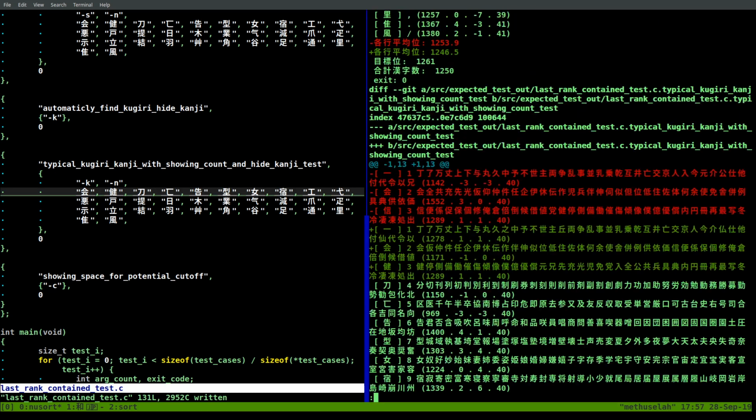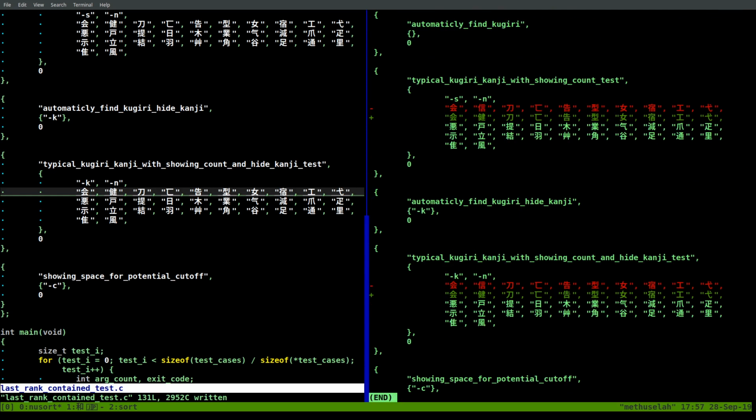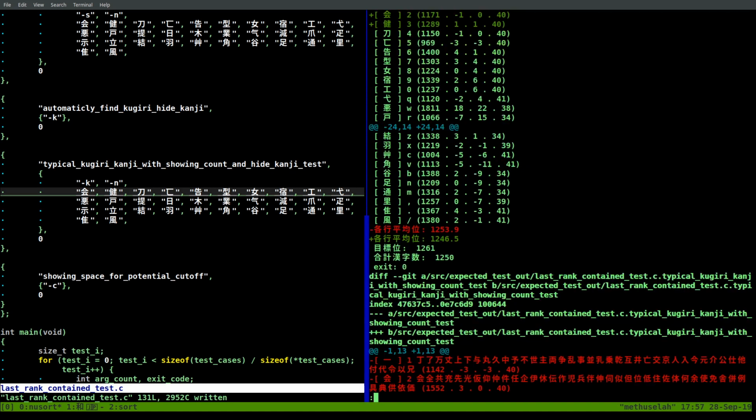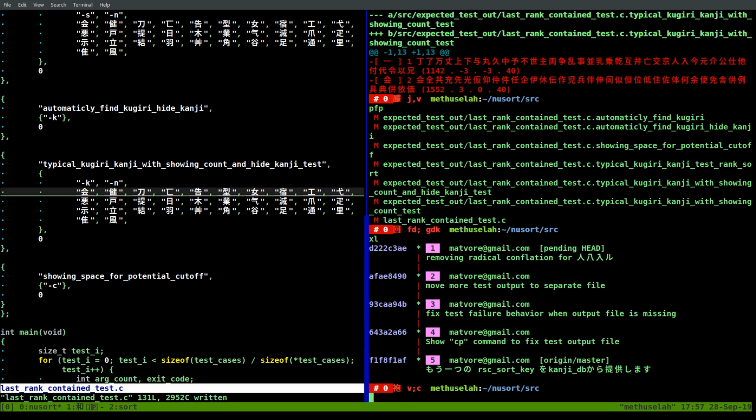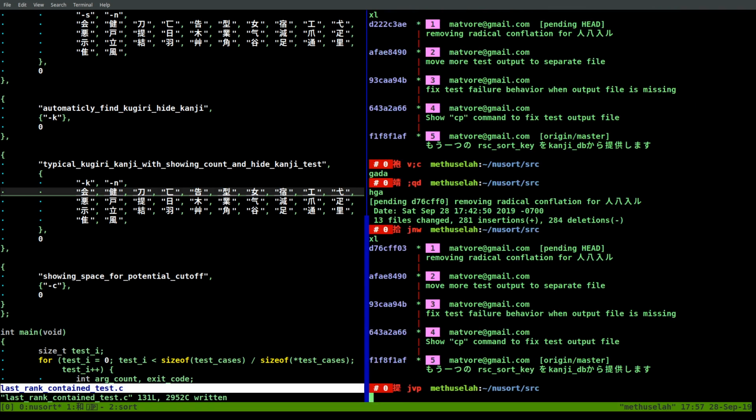Okay. And those test arguments are updated. Now remove radical conflation for this. So this is part of the same commit. Right? And now, what have we done?